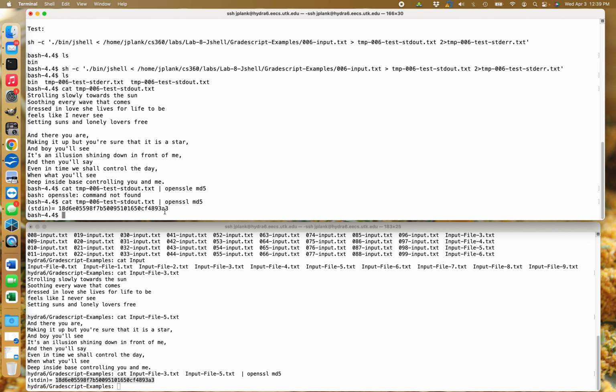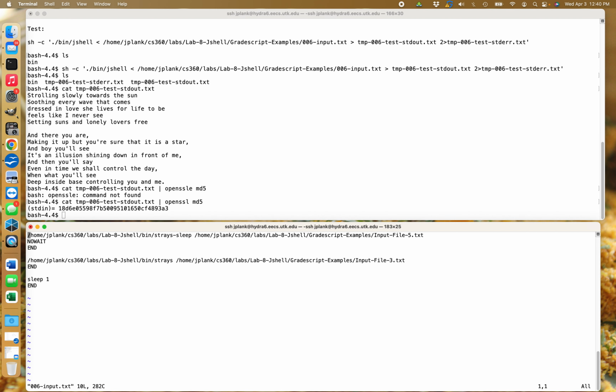So we're good, right? But that's how you, so the key to this one and what will confuse students is that because of the no wait call, and because this file strays sleep delays before it does its cat call, that's why this output comes before this output. Okay, we can move on to some of the more complex grade scripts.